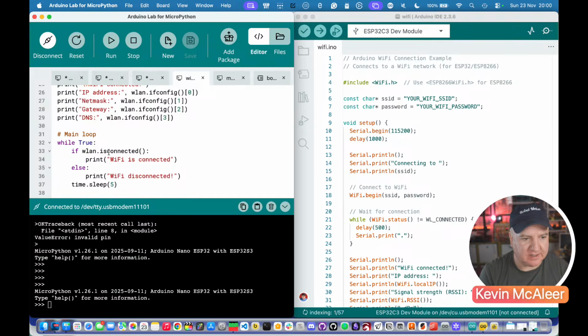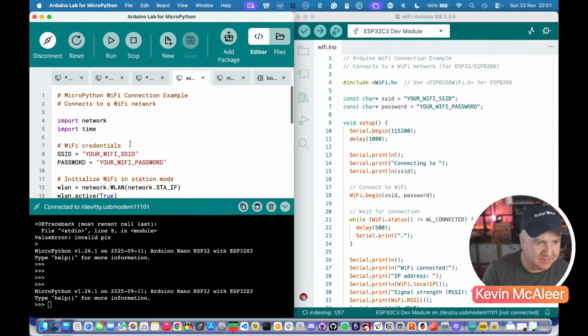While true, if WLAN is connected, Wi-Fi is connected. If we disconnect from that or turn our router off, you'll see it say Wi-Fi disconnected. And we can basically just have a loop where it'll try and reconnect if it gets disconnected. If I try and run that, it'll actually stop because I've not provided a Wi-Fi SSID or password in there.